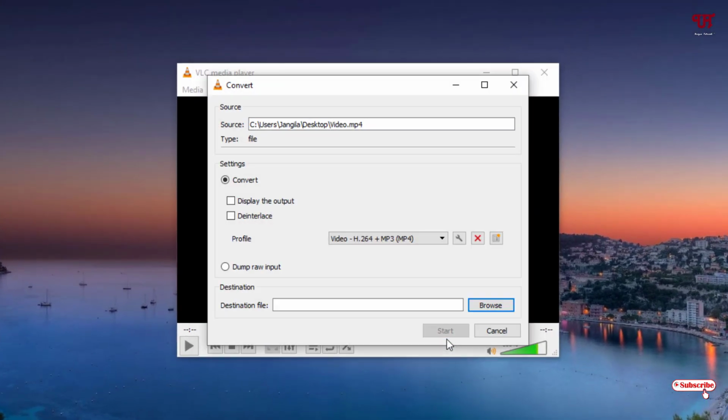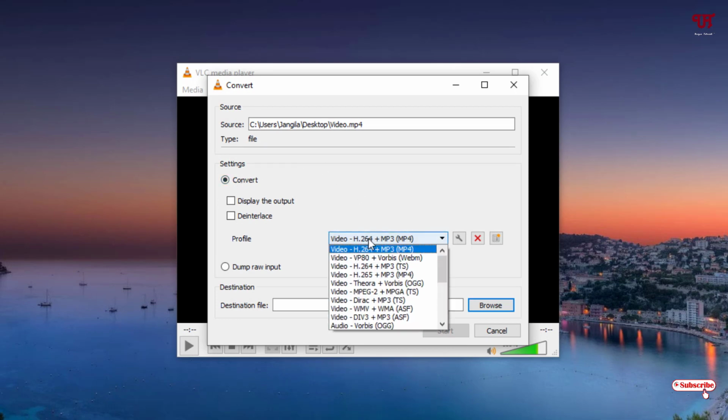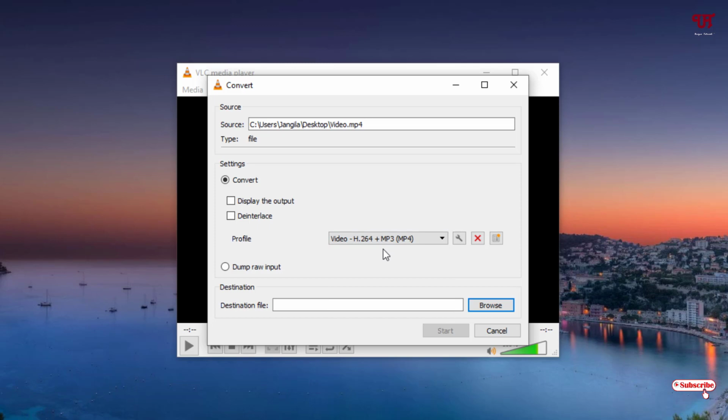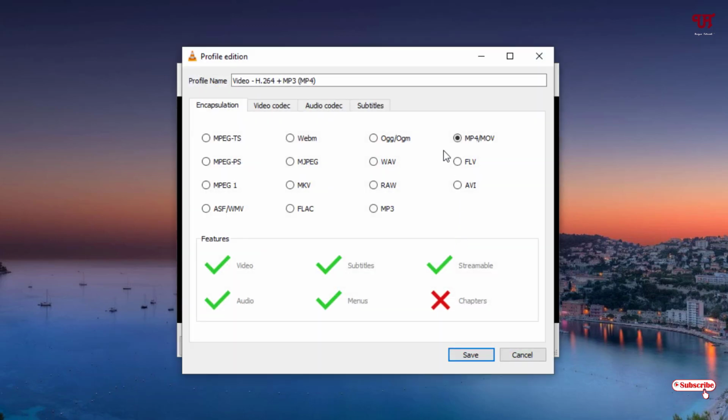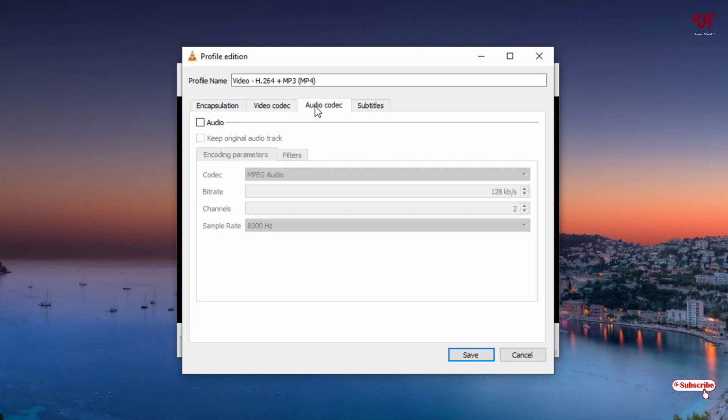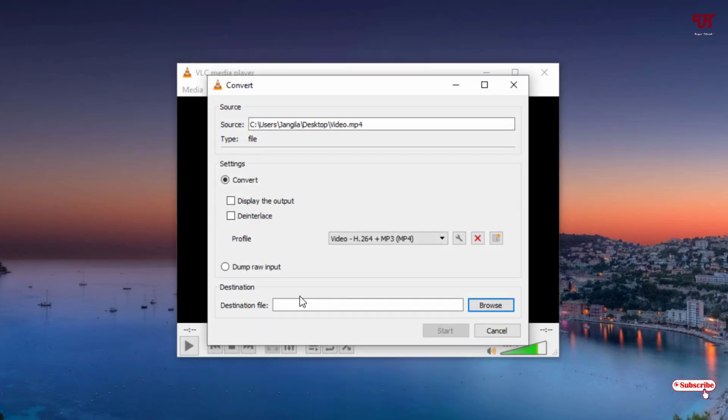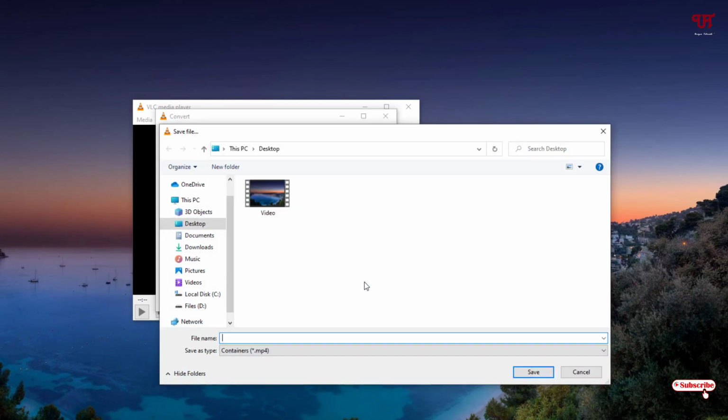Just click on it. Now under the convert options, you can select a profile depending upon what you want. So I'll be just selecting this H264, so that is the MP4. And after selecting this, you can see here a settings-like icon. Just click on it. Now under this, you can see audio codecs. Just click on it, and if it is turned on, just turn it off and click on save. And now you can see here a destination file where you want to save the converted video or the edited video. So just click on browse.